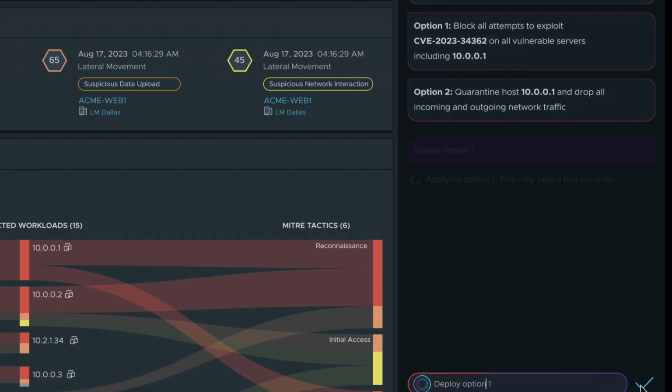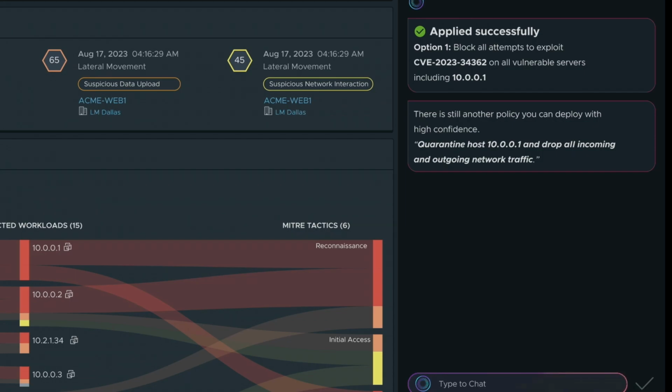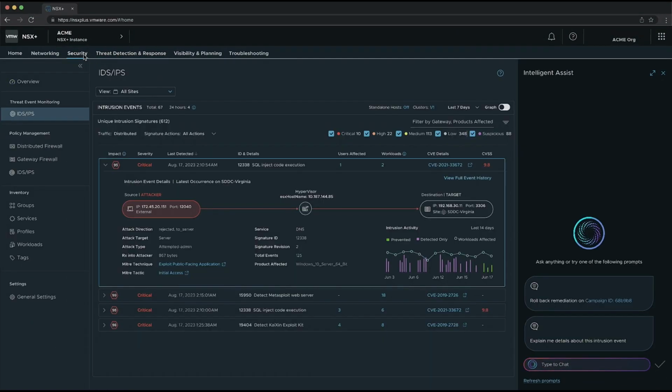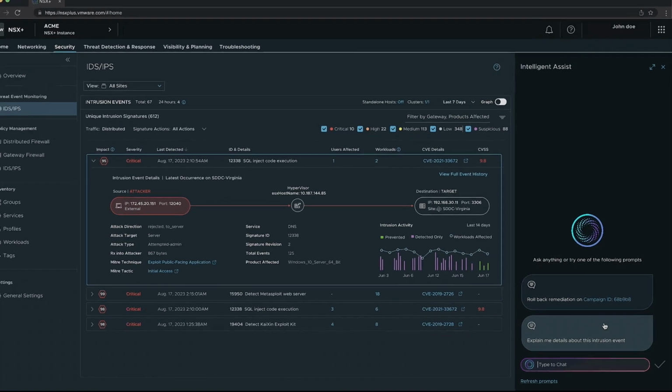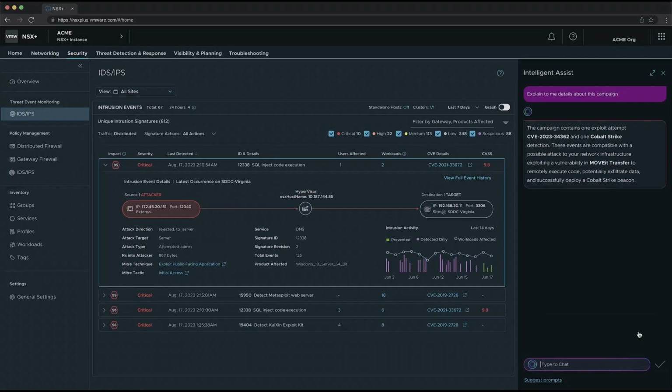Now, in this case, we'll select option one, but the cool part is that it can then go and immediately make those changes. This is the power of NSX Plus. This is the power of delivering all this capability via software. Through simple API calls Intelligent Assist can make, we can implement that immediately. There's no person to call, no ticket to file. We can secure that environment right away. Let's jump back to the slides.